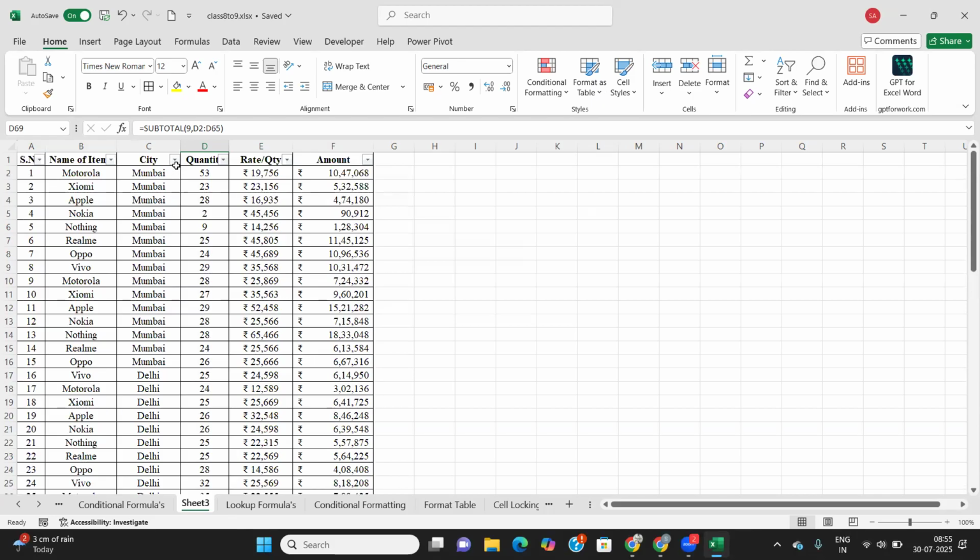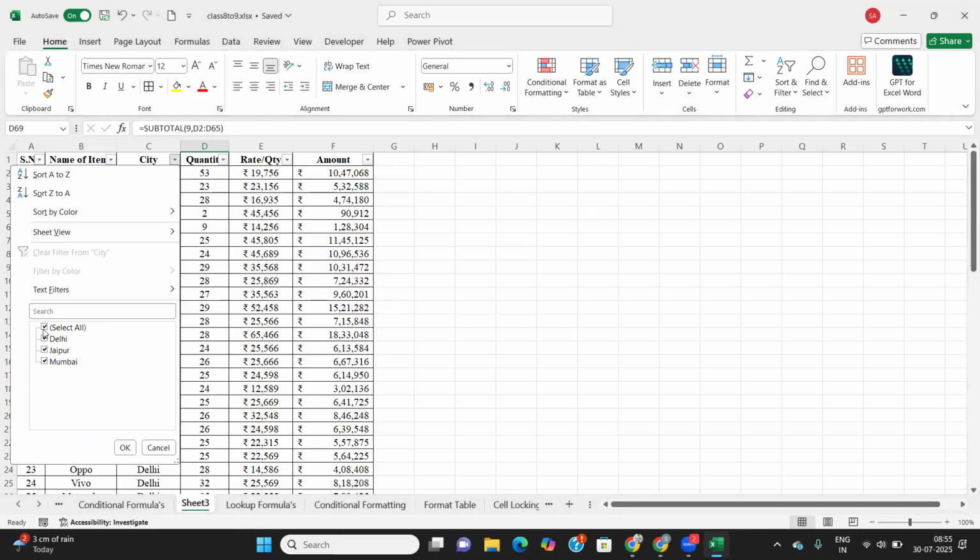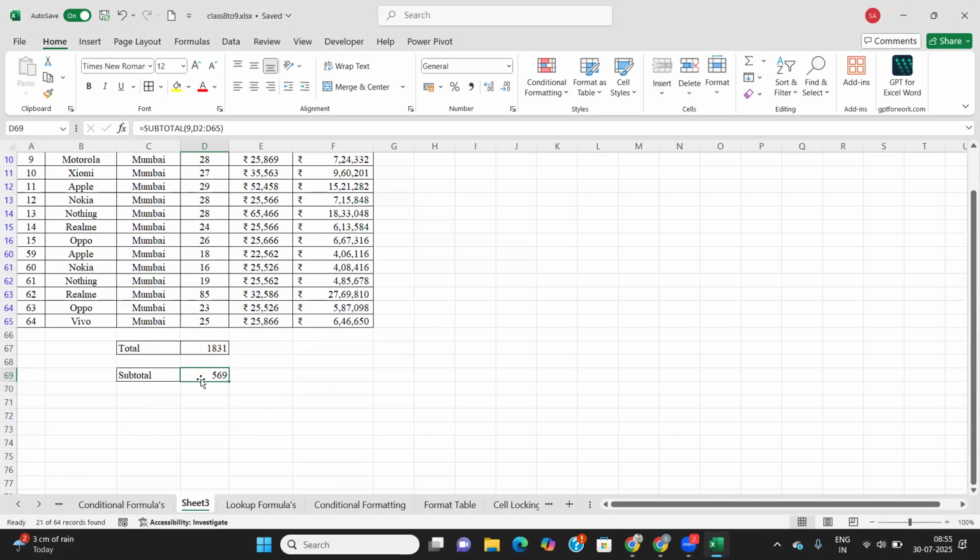If you apply the filter right here, suppose we select only Delhi or Mumbai, I select Mumbai only. Then we get the total value of only the Mumbai section, not all the totals. By this way, we can calculate the sum values. If you apply the filter, you can calculate the total value on behalf of the filtered values. You can use SUBTOTAL also. That's clear.